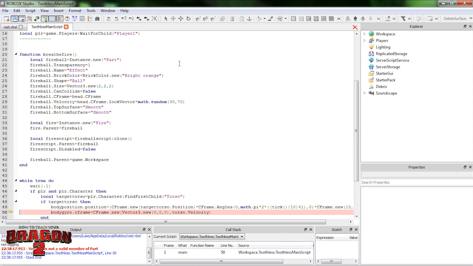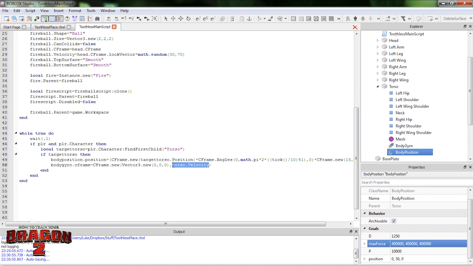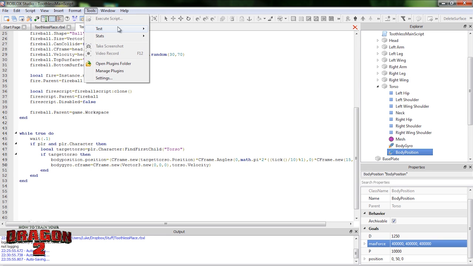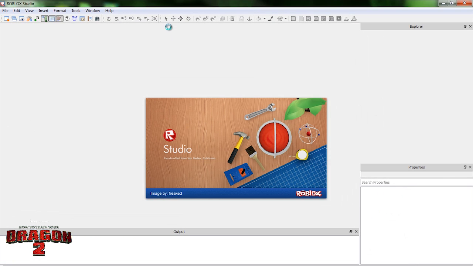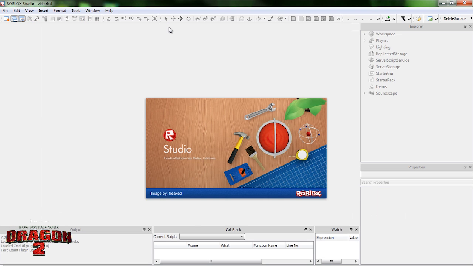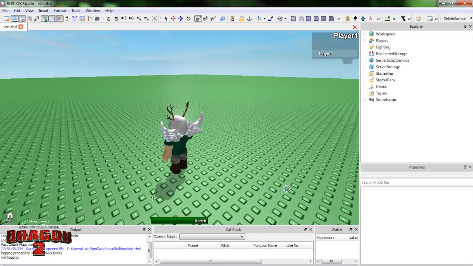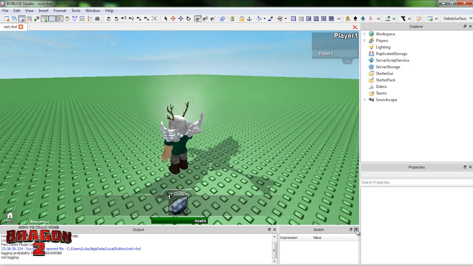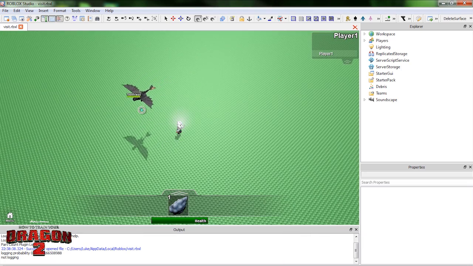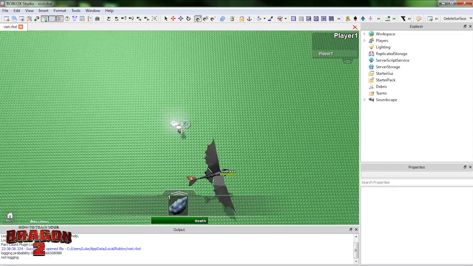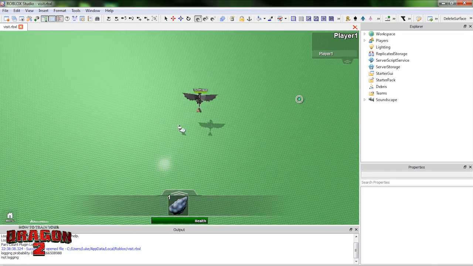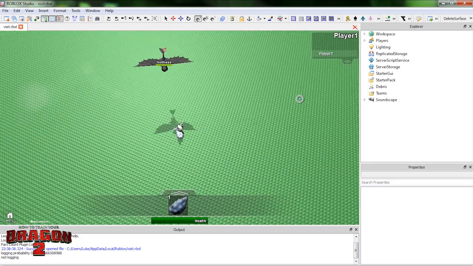Oh, I did something wrong. Let's see. Oh, I spelled velocity wrong. And when you're trying to code, you'll come up with a lot more errors that aren't just typos. Ooh, I can already see a shadow. Cool. So he's looking in the direction that he's moving. So even if I run this way, or if I run this way, he starts looking. Oh, that's really cool.